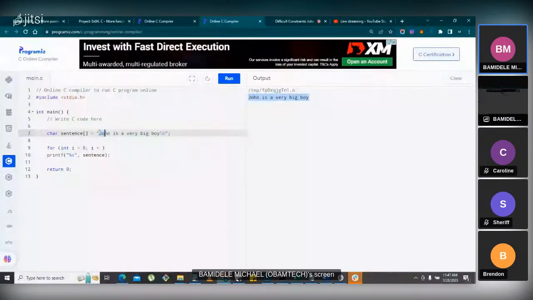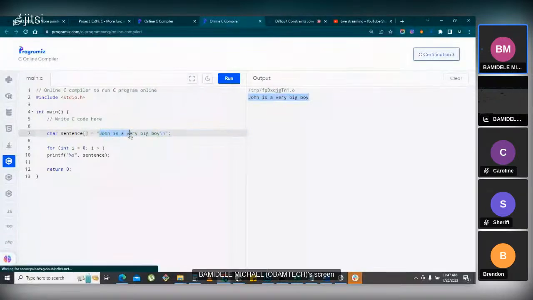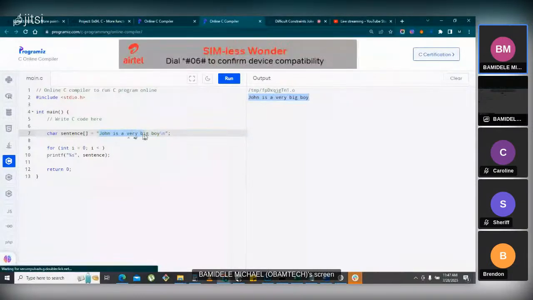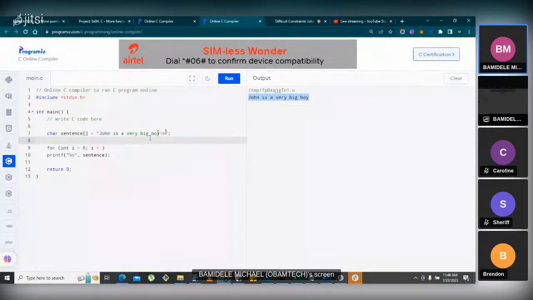1 2 3 4 5 space 6 7 8 9 10 11 12 13 14 15 16 17 18 19 20 21 22 23. So this is all the elements, they are 23, all the elements in this string.